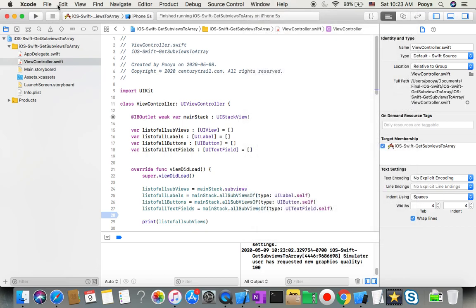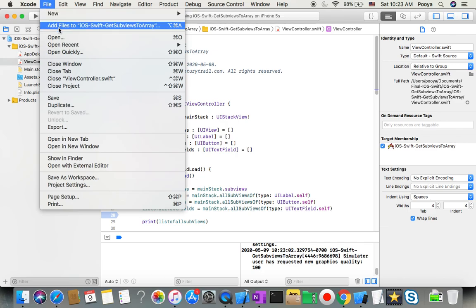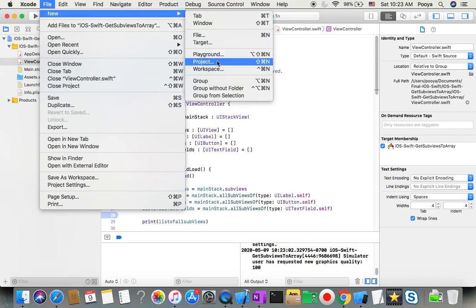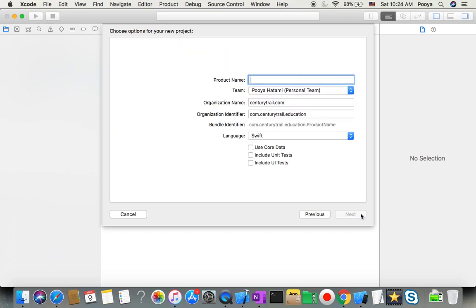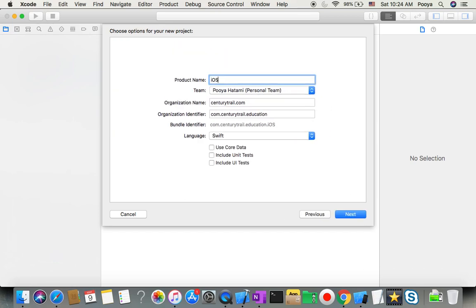Okay, so first of all we will go to File, New Project, Single View App, iOS, Swift, and name it get subview to array.